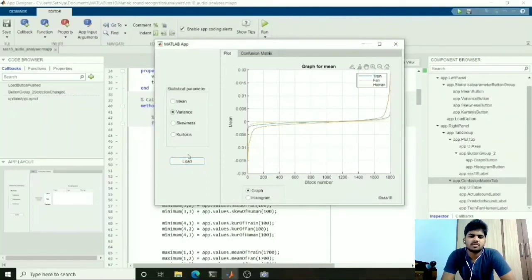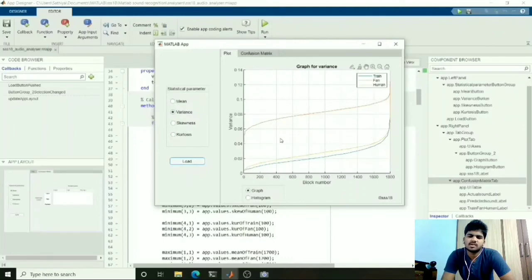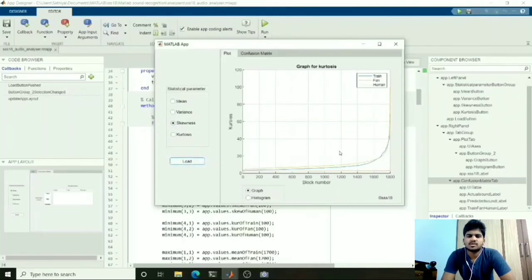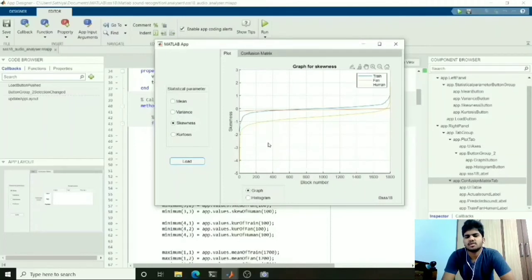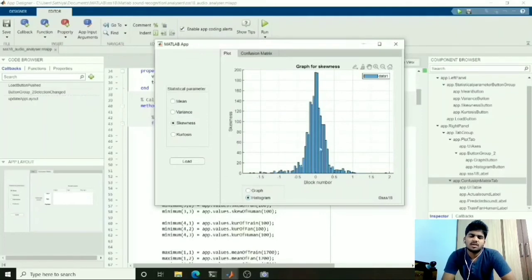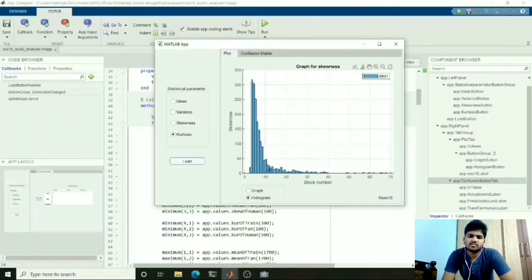This is the graph for variance. You can see for some values it has extremely high variance, and this is for kurtosis, and this is for skewness. To avoid overlapping, we are using threshold values, which will take only some values that are in between these graphs. And if I plot the histogram, this is the histogram for the skewness. We take the threshold values only for the concentrated values. If you see, we only take some values. We avoid the other values to avoid overlapping and to maintain accuracy.